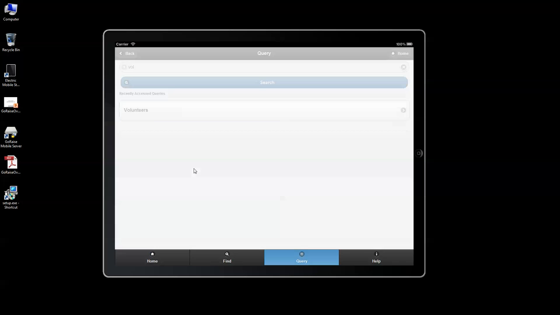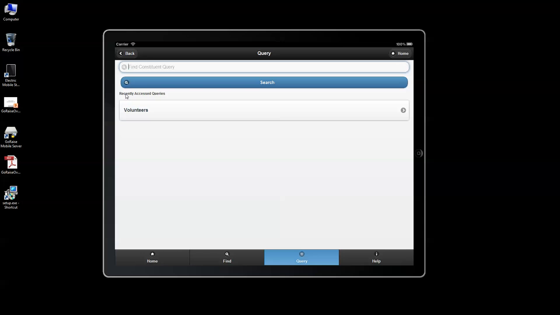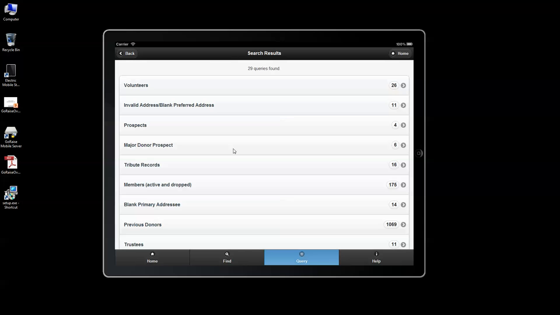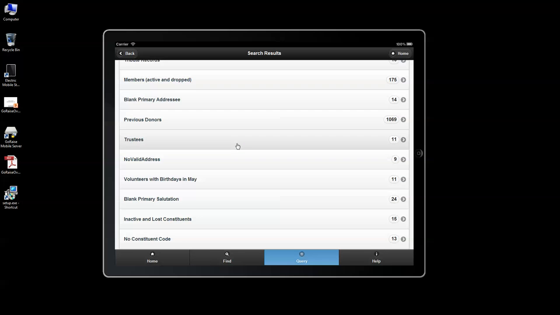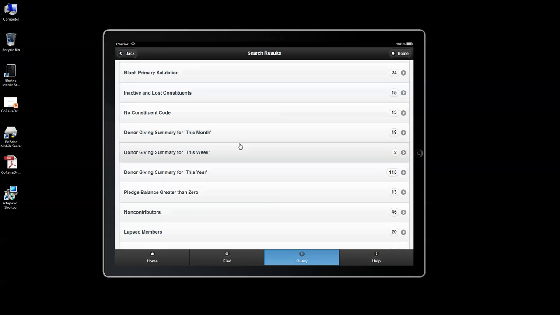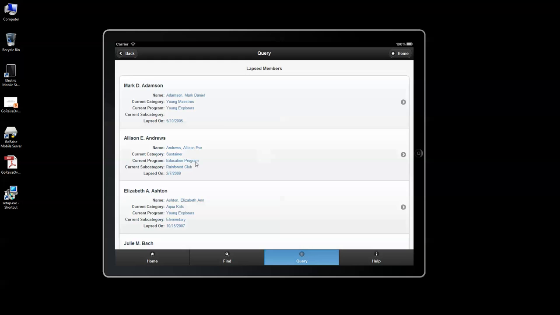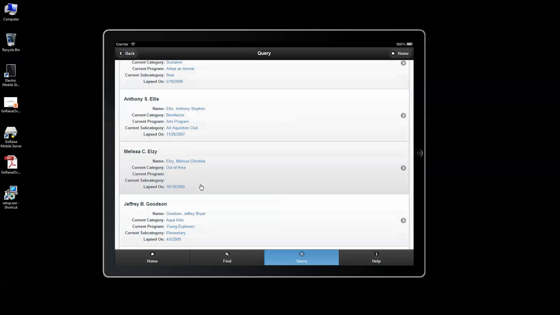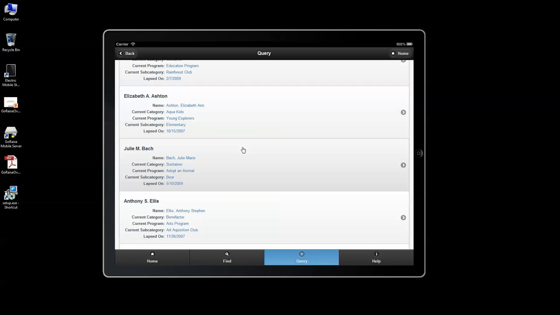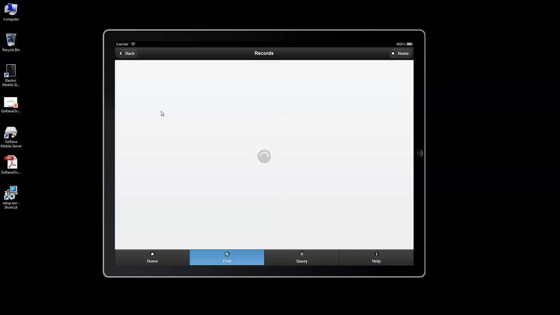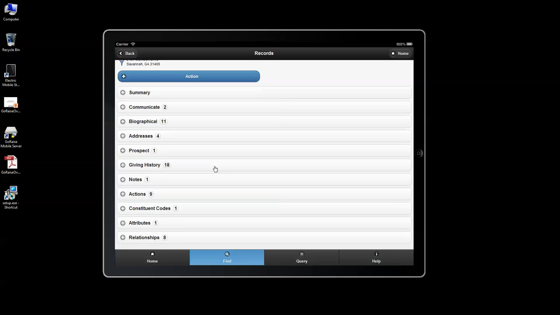So let's go find another one. Of course, I only have a sample database, but lapsed members might be a good one. So yeah, here's a good one with lapsed members. We had different output fields, current category and program subcategory, when they lapsed, etc. And of course the queries themselves allow you to then drill to the record. So I can just simply tap on the record, and it will open up that record in constituent view.